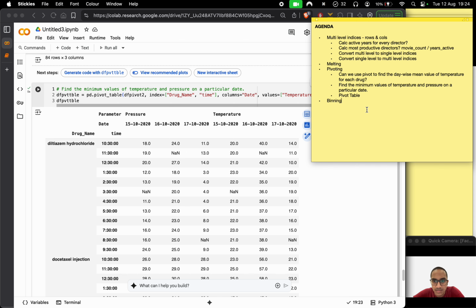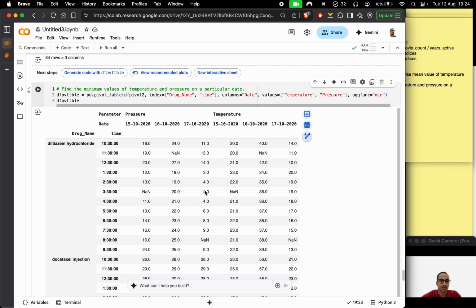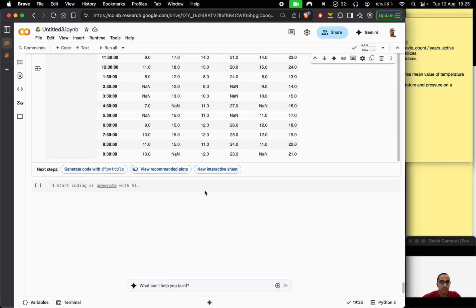Now let's look at, and that's all there is to pivot table. I don't think there is anything more I have to talk about here. Let's look at the final topic, which is binning.